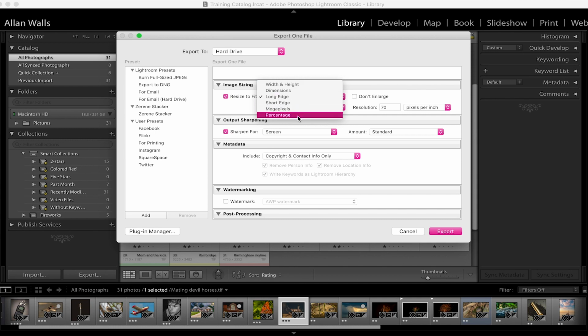There are several choices of how you can size your images. I find long edge is by far the most useful. Don't enlarge would be if you were exporting a small photograph that you didn't want to be automatically enlarged and potentially lose sharpness and resolution. Resolution for the internet, 72 pixels per inch is absolutely plenty. You don't need 300 and above.